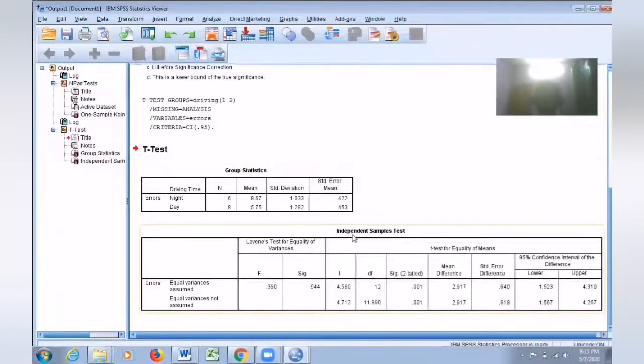And the second table, independent samples test, shows the result. First, it shows the result of Levene's test for equality of variance. So there is a condition that the effect of independent variable on the dependent variable has equal variance in respect of night drivers and day drivers. That means there is an equal variance of night driving and day driving on the dependent variable. On that assumption, we conduct the independent sample test. This is another condition that is to be fulfilled.